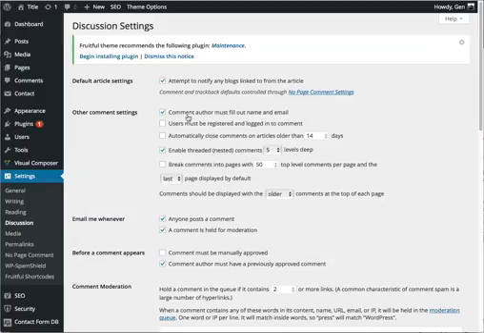Other settings. Comment author must fill out name and email. That is pretty standard. Users must be registered and logged in to comment. This is if you want to force people to have an account on your website in order to place a comment. Automatically close comments on articles. If you wish to only allow commenting on articles for a certain period of time and then automatically close that, you can check this.